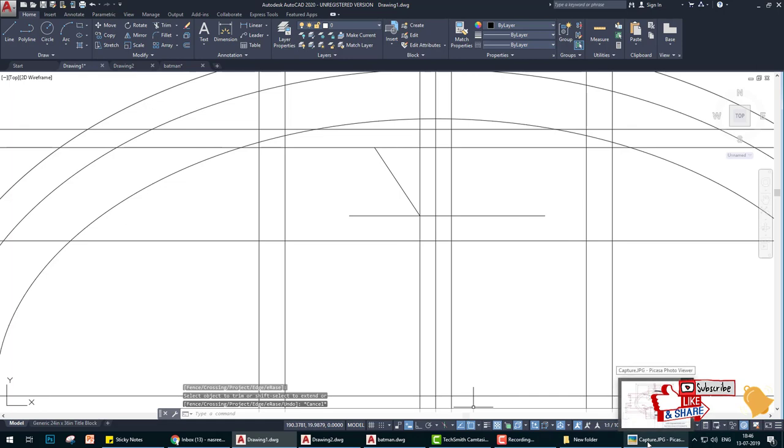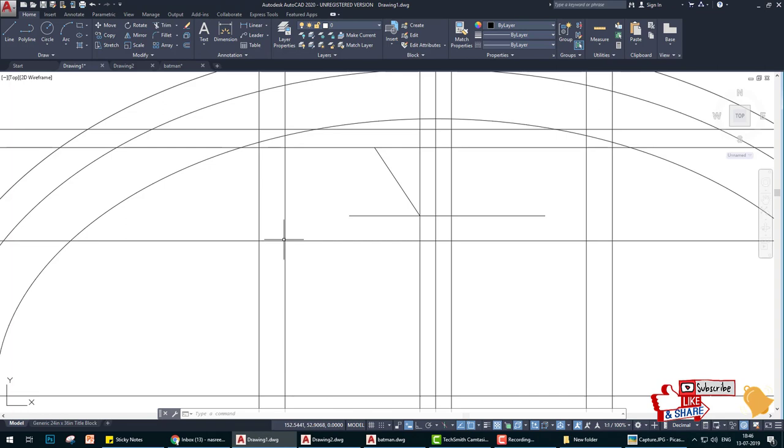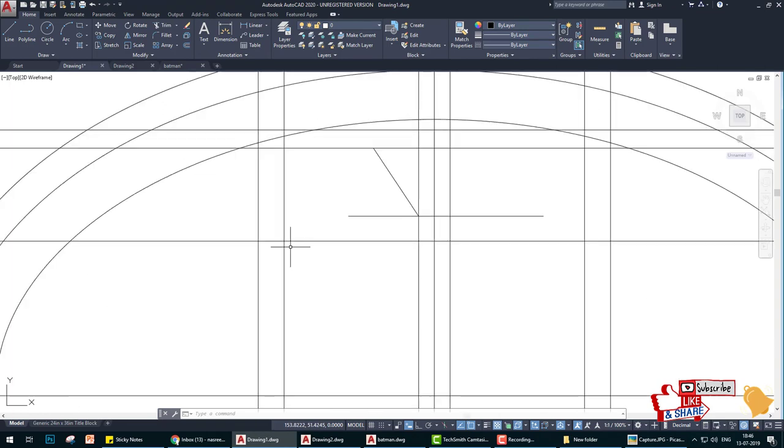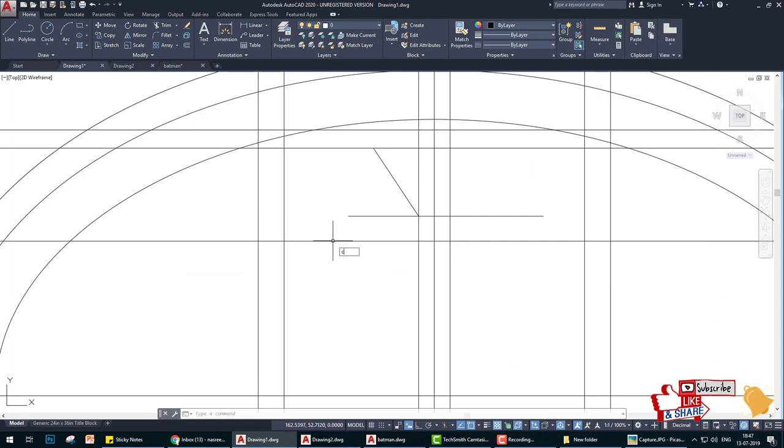Okay. After this, now what we create? We create this and this. After that, I have to create this 14.5 radius circle at this point. This is that center. So the radius is 14.5. C circle and 14.5, enter. Okay, good.